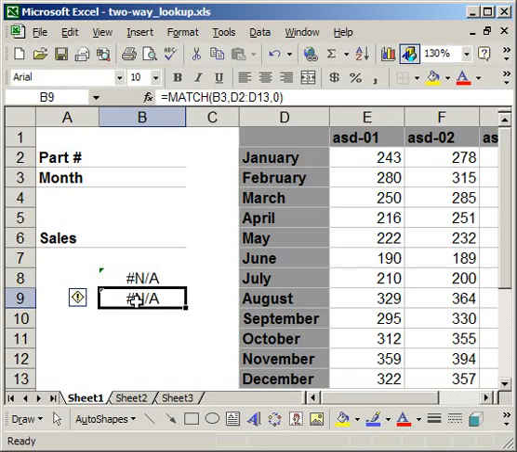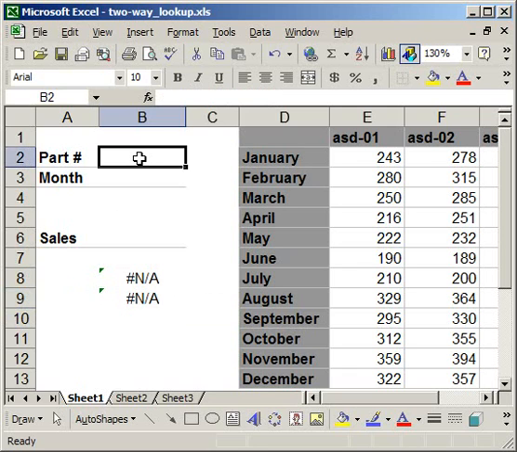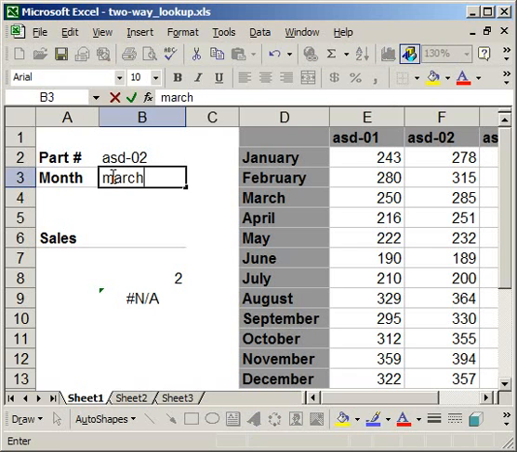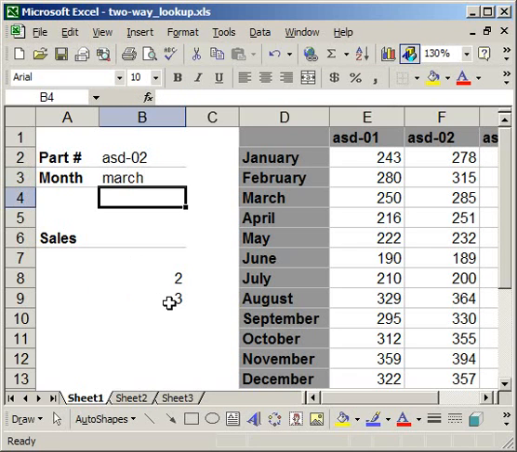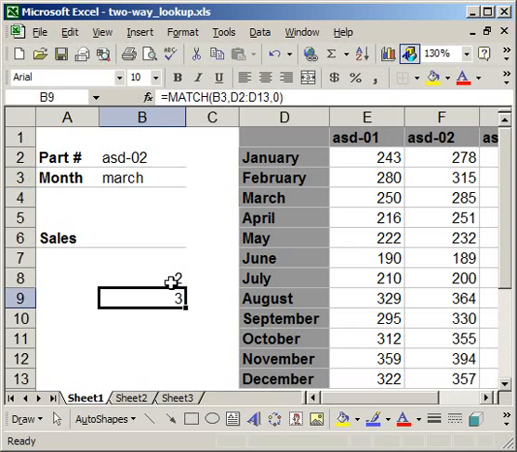Now what these two match functions are going to do is provide the location of the cells that I want. So if I put part number ASD-02 in here, it's going to tell me that that's in the second column. So ASD-01 is column 1, ASD-02 is column 2. Similarly, if I put the month in, say March, it's going to tell me that's in the third row. Now, second column and third row is relative to where you selected. So I started here and selected over.